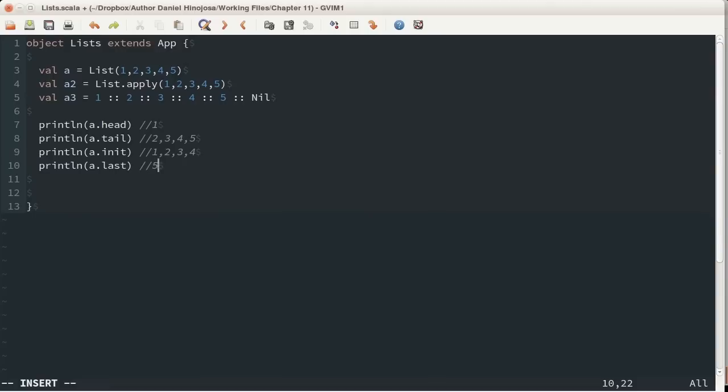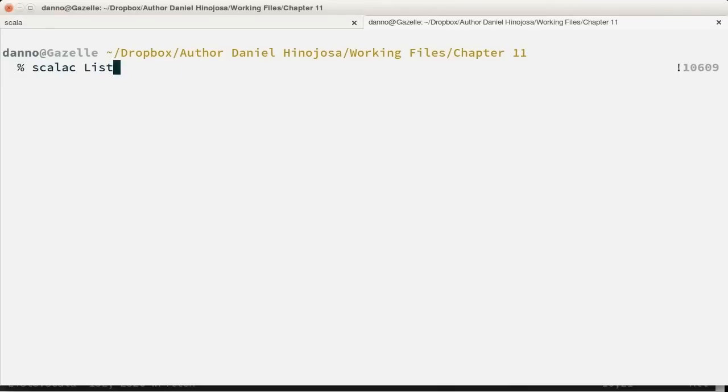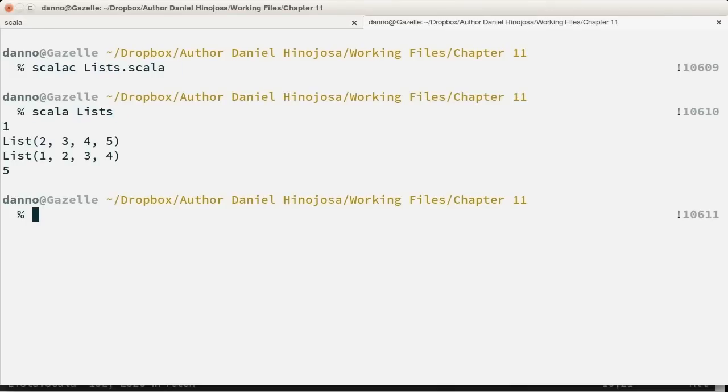Now, head and tail are quite essential in functional programming. They are used for a lot of data processing, used in a lot of recursion. That is a mainstay in functional programming. Scala just added init and last, and can be useful at times. So let's just save it right now. Let's make sure everything works. Head is 1, tail is 2, 3, 4, 5, init is 1, 2, 3, 4, last is 5.